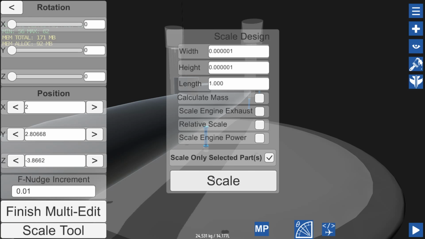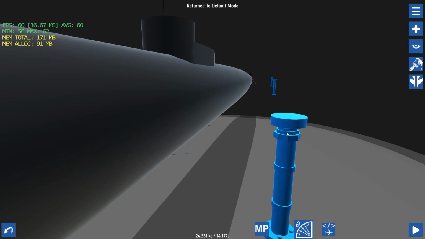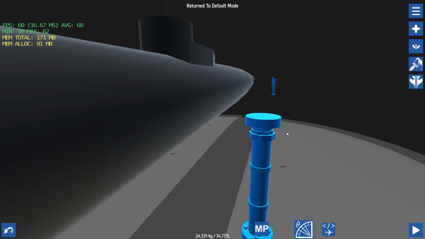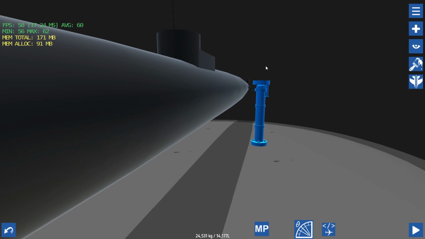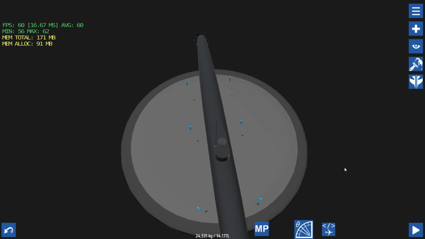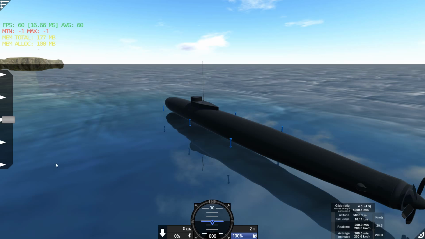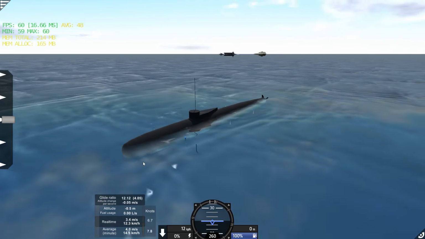So now, if I click Scale and Finish Edit, you'll now see all these parts are gone. And if you look very closely, you might be able to see a quick fracture of the pixels there, but I don't think you can. No, it's very, very hard to see. Alright? But, as you can see, it still floats.